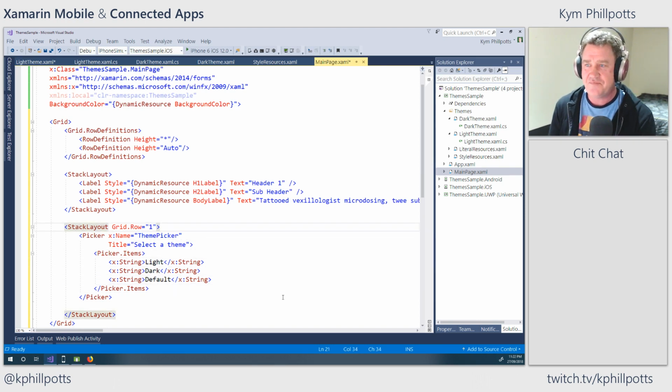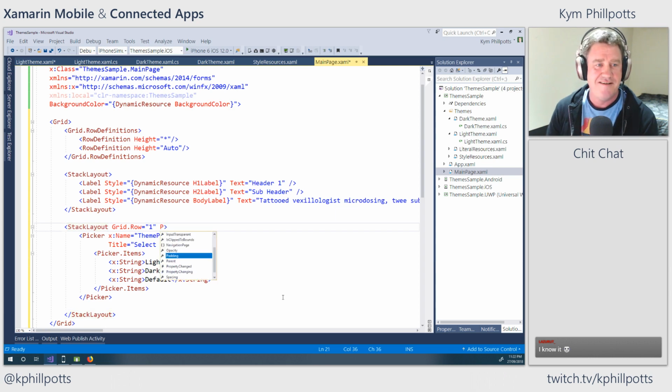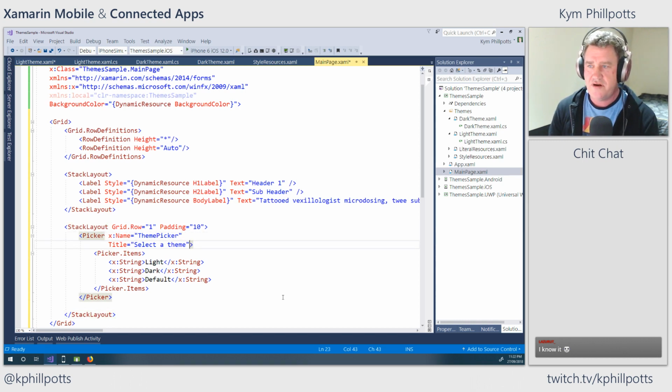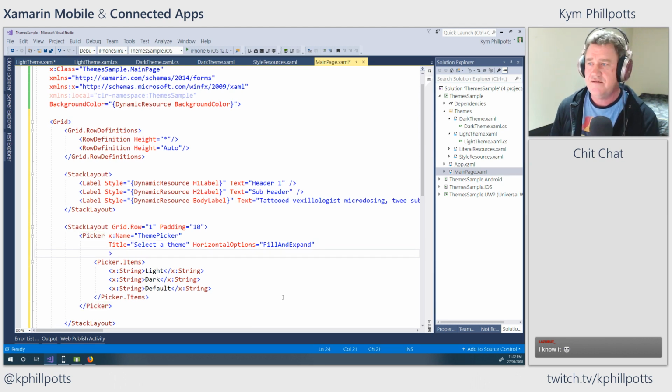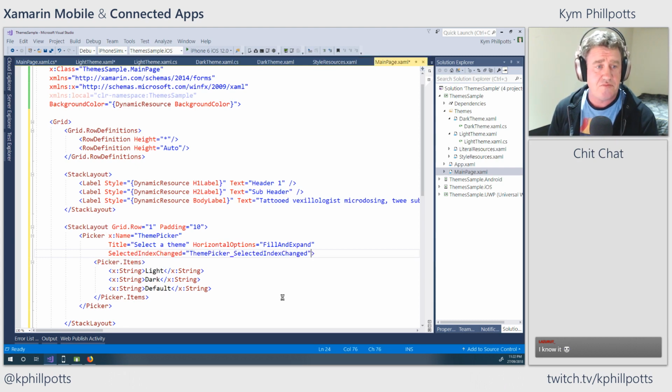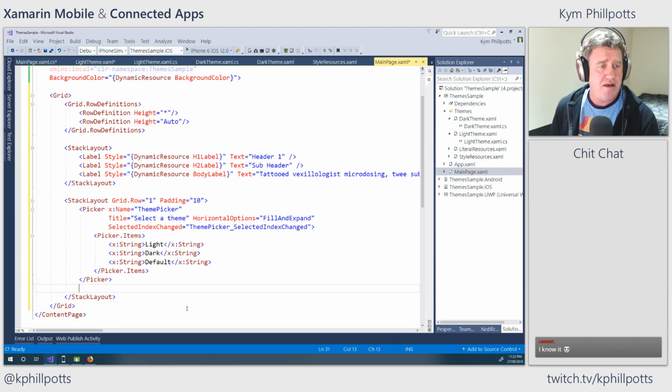All right, what do we got here? We've got a stack layout. Beautiful. So let's throw a bit of padding around this, just to space it in a bit. What else do we want? Yeah, that should probably do us. Our picker, we probably want to put in horizontal options here to tell it to fill and expand, to occupy all the space. And we probably want to have an event here as well. So we can have our selected index changed, and we can create an event inside of them. All right, so that should probably give us a picker.